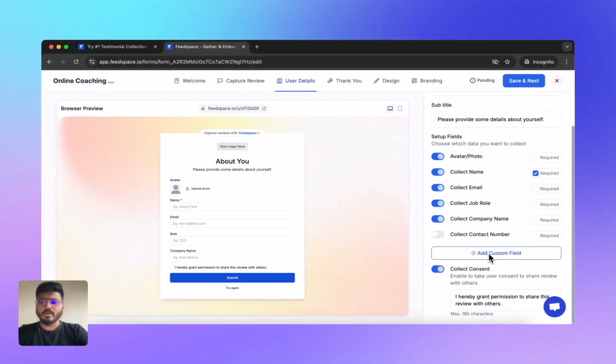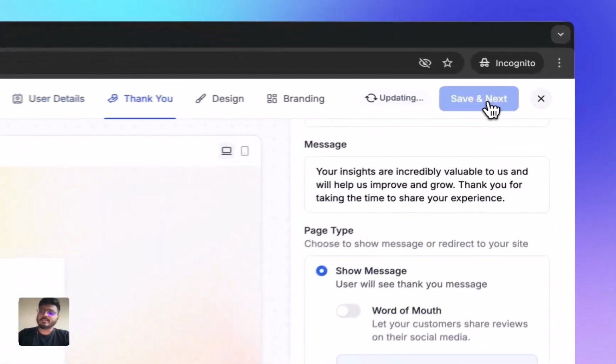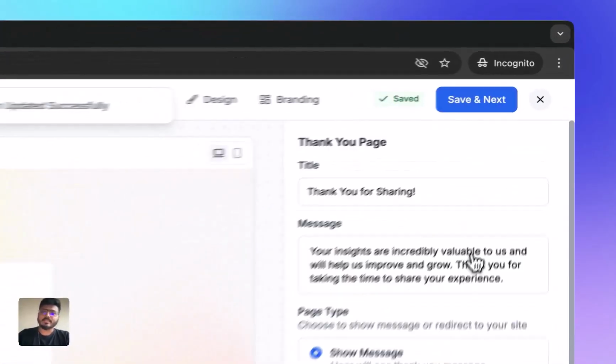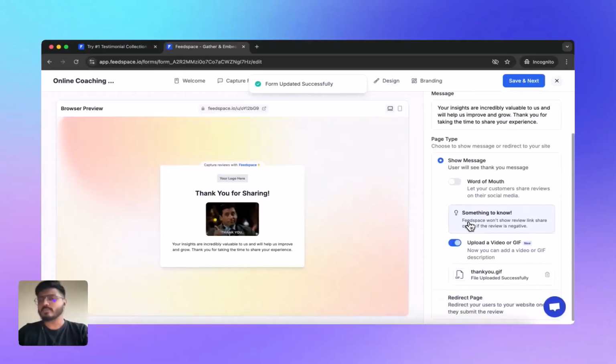Apart from this field, if you want to add any field as per your need, for example, address, just add a custom field, put the title, and you can collect the addresses as well. At the last, collect consent. Click on next.